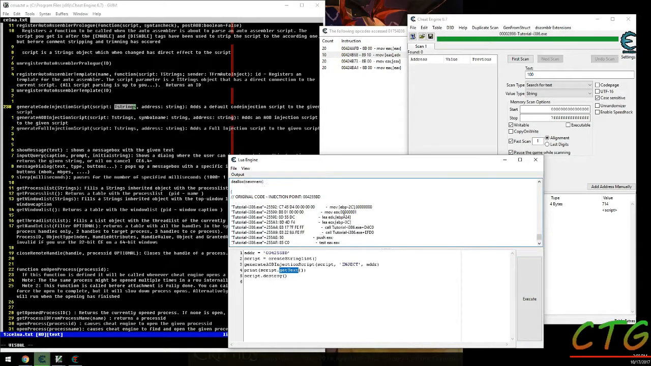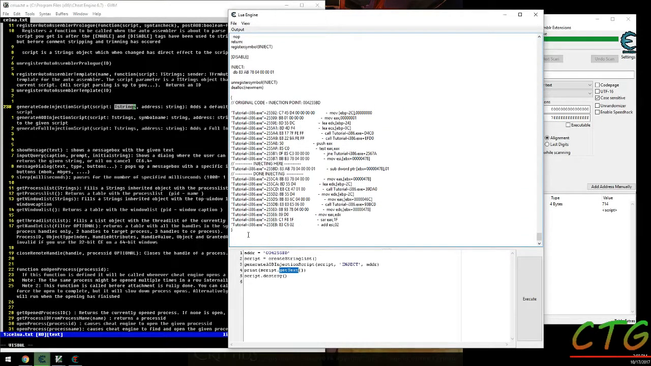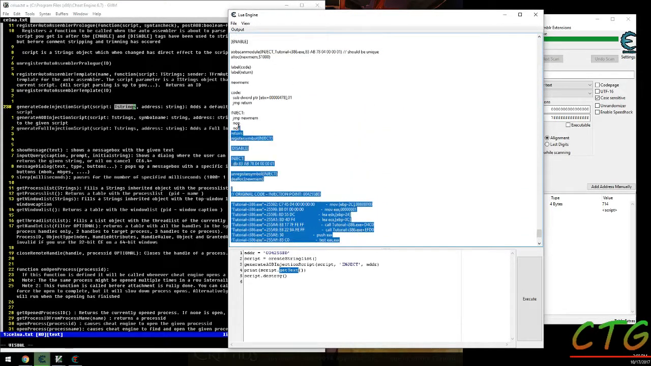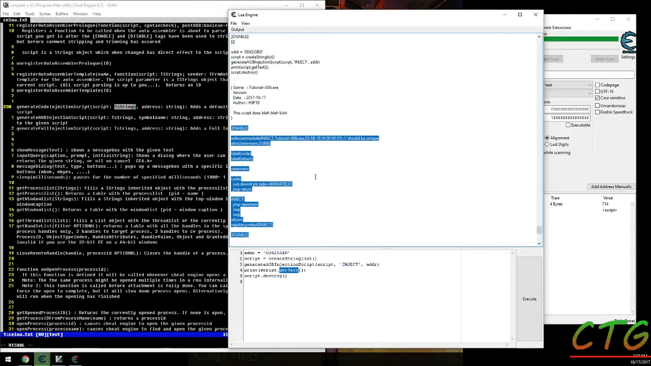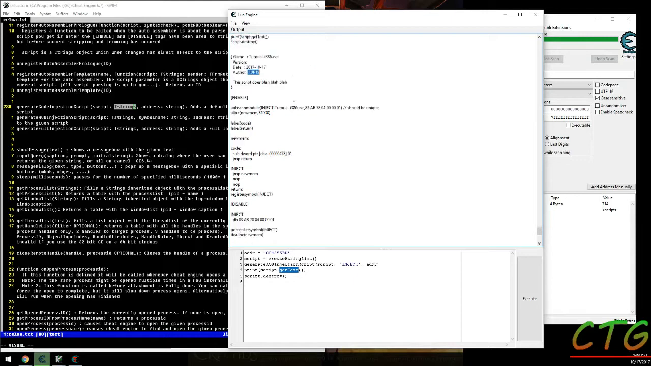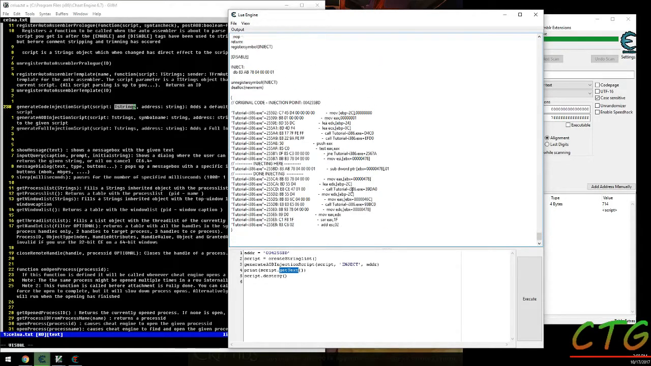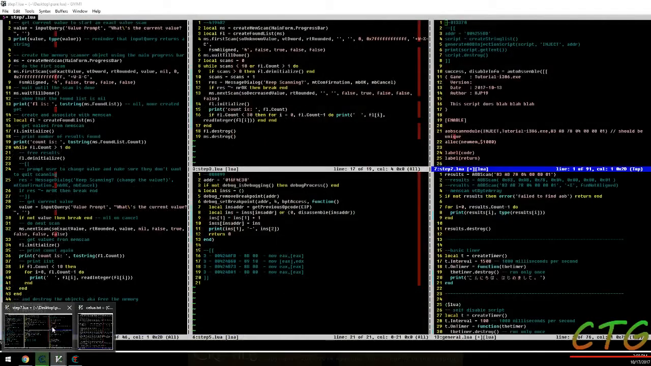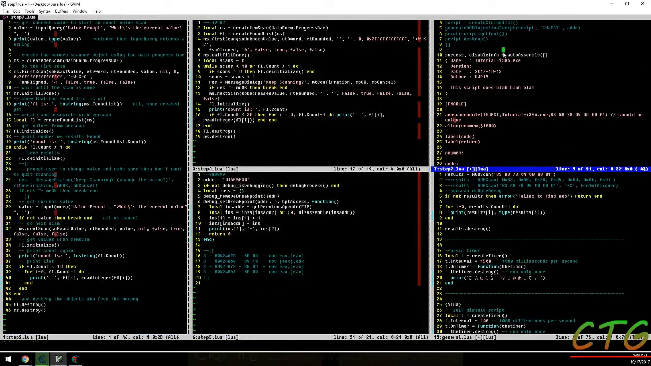Right there. Let me make that bigger. But there's your AOB script that would be generated if you did it in the GUI. The script has the author and all that. So then you can copy and paste that into the call auto assemble.